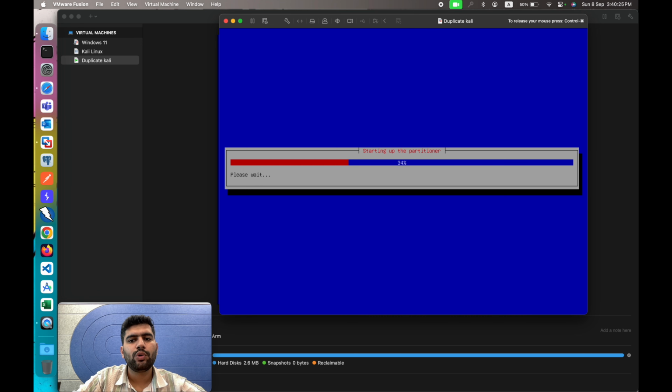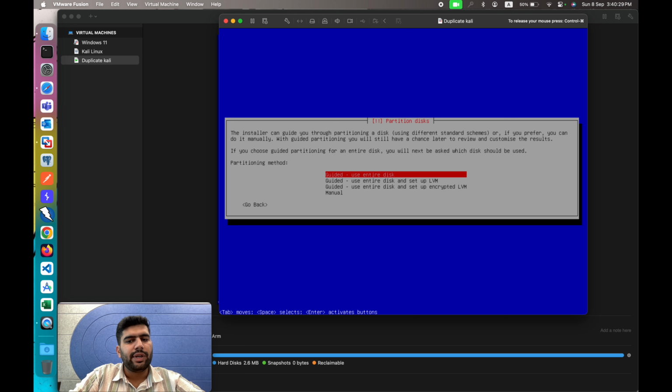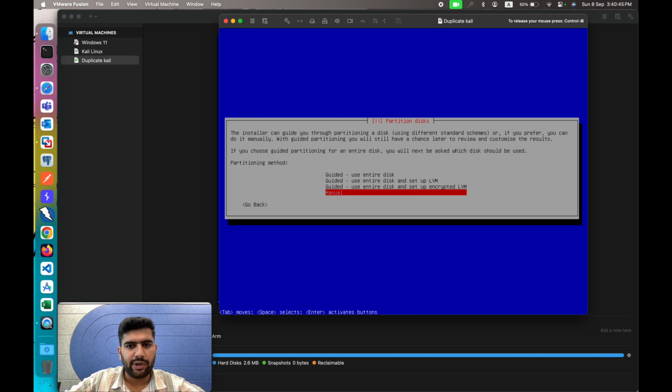Now it will prompt you for the partitioning options, where you can partition the 20 or 50 GB of space that you have allocated to this virtual machine. If you want, you can partition it. If you are installing Kali Linux as your main host operating system, I recommend the manual option, where you can select between different partitions in your existing hard drive. Otherwise, if you are installing it in a virtual machine for the first time, or if you are an experienced user but installing in a VM again, I recommend going with the guided option, use entire disk.